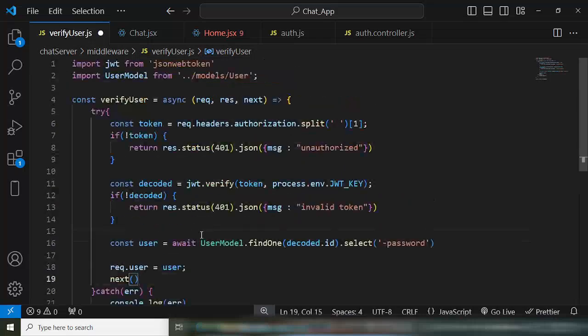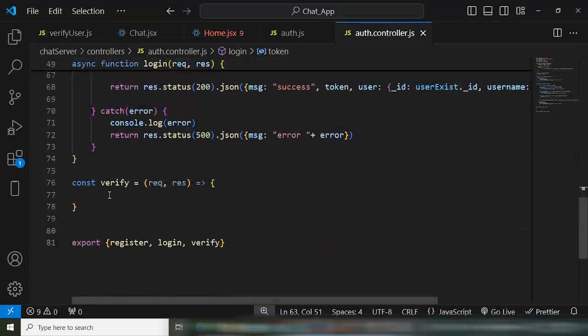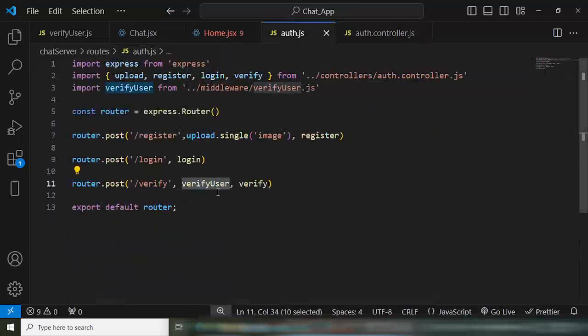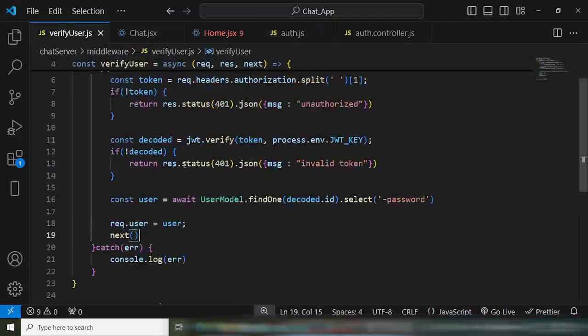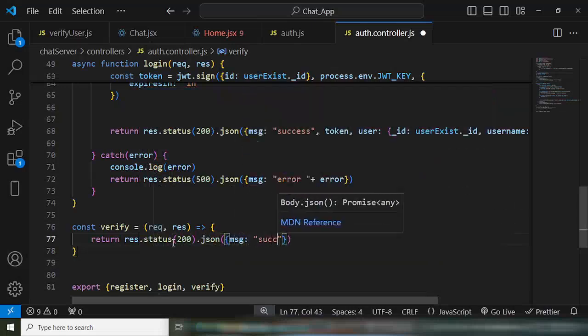As I showed you, this next means that it will call back wherever you called this middleware. It means everything is okay, so it will move directly back to where you called it. Let's come here, auth controller. We have called that inside this verify route. Inside verify route, if everything is okay, then it will move to the verify method. If there was an error, it will return the error here. So now come back to the verify method. I will return response.status 208.json success.